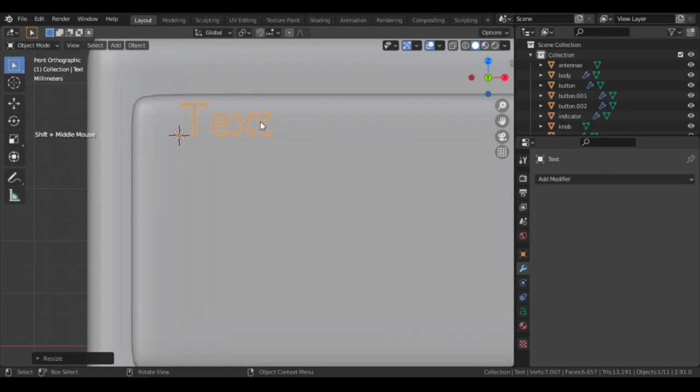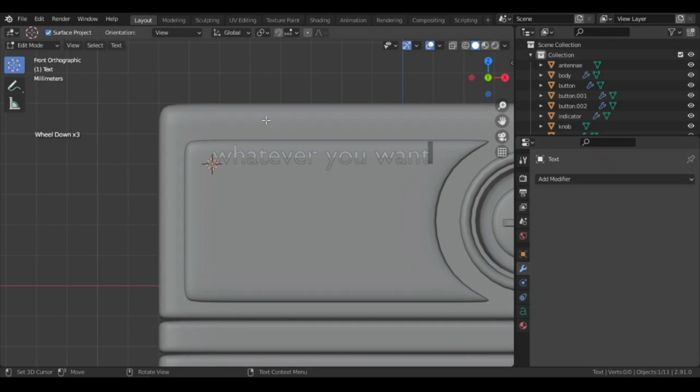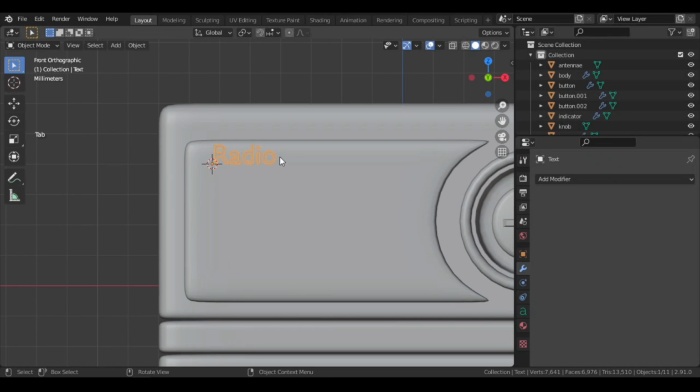Now obviously you don't want the text to just show text written. So, enter edit mode to edit the text. Use backspace to delete the default text, and type whatever you want. But let's actually type radio, since that's what it is in the thumbnail. Exit out of the edit mode.